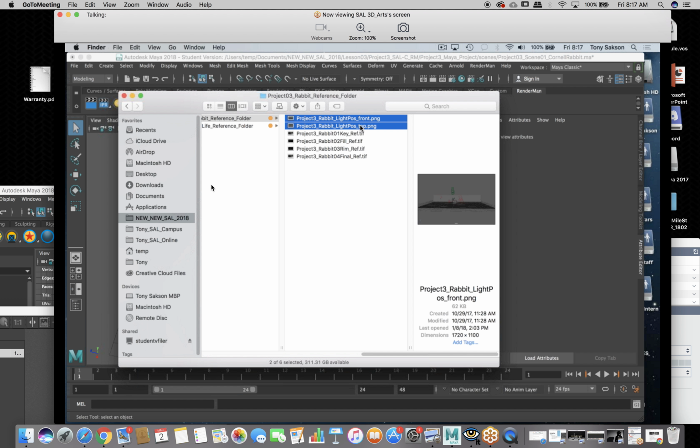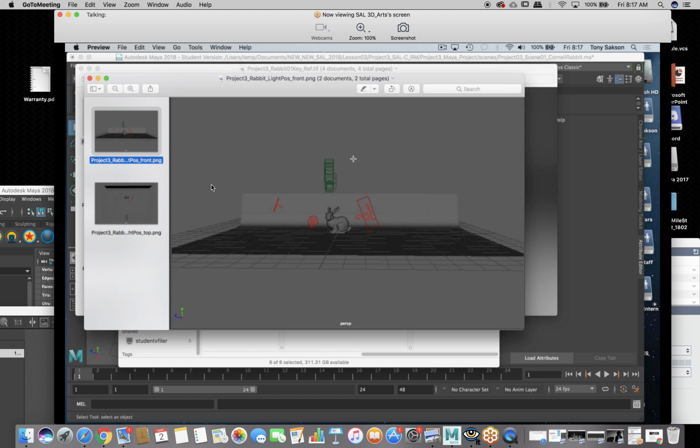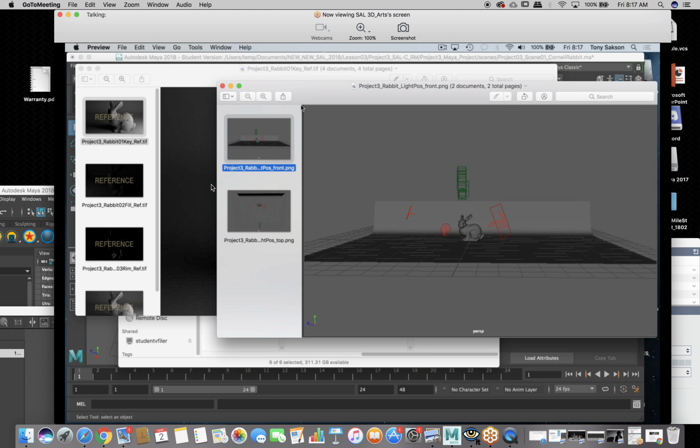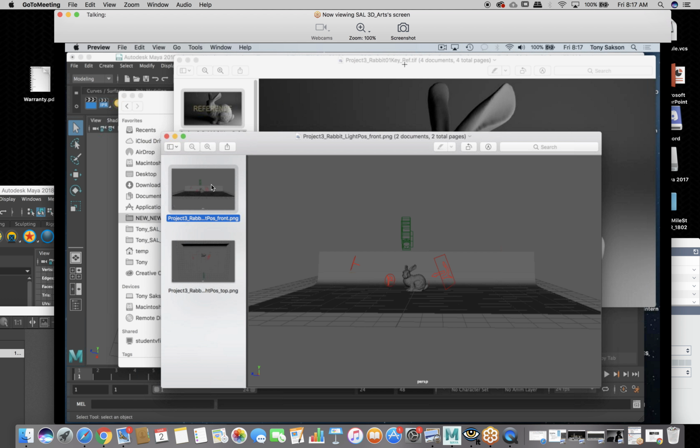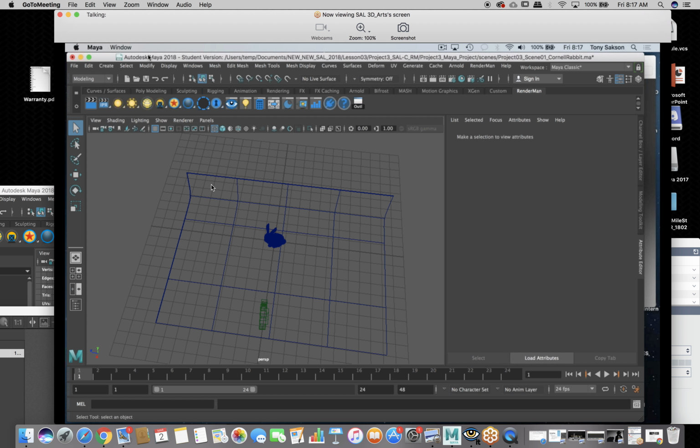So let's open this one. Let's open them all. All right, so here's my guides. There's my disc light back there. I can get a rough idea of where it is.